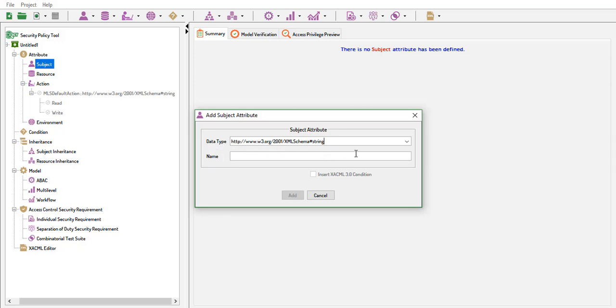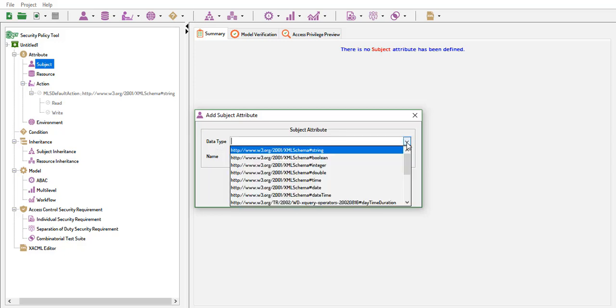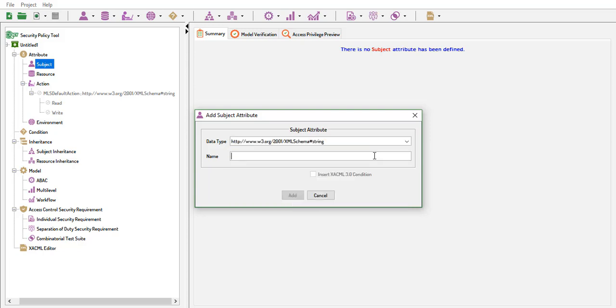We are given the option to select our desired data type, and as you can see, there are several options. One thing to note is that Security Policy Tool does support all XACML 3.0 standard defined data types. And for our example today, we will use the string data type, and we will name it role.